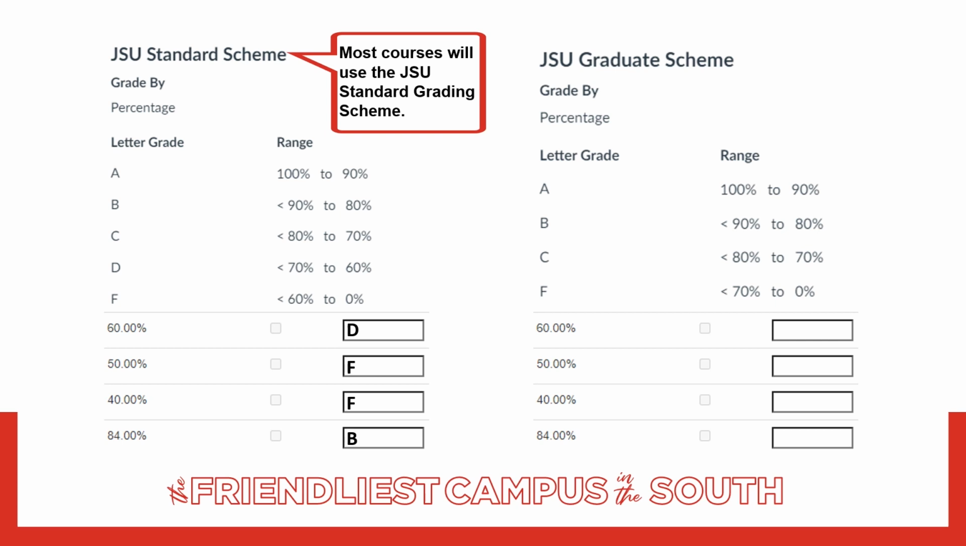Courses with the JSU Graduate Scheme have permissible letter grades of A, B, C, and F. Therefore, a numerical grade of 60 would pre-populate in Grades to Banner as a letter grade of F, 50 as an F, 40 as an F, and 84 as a letter grade of B.